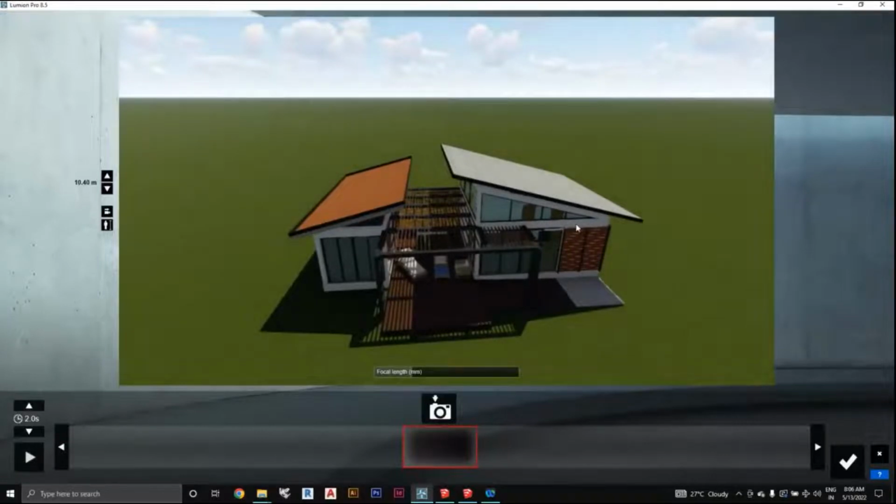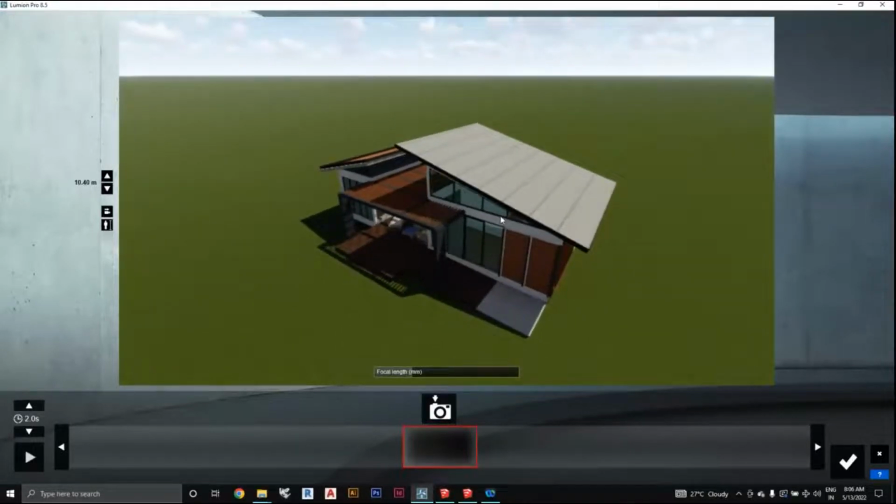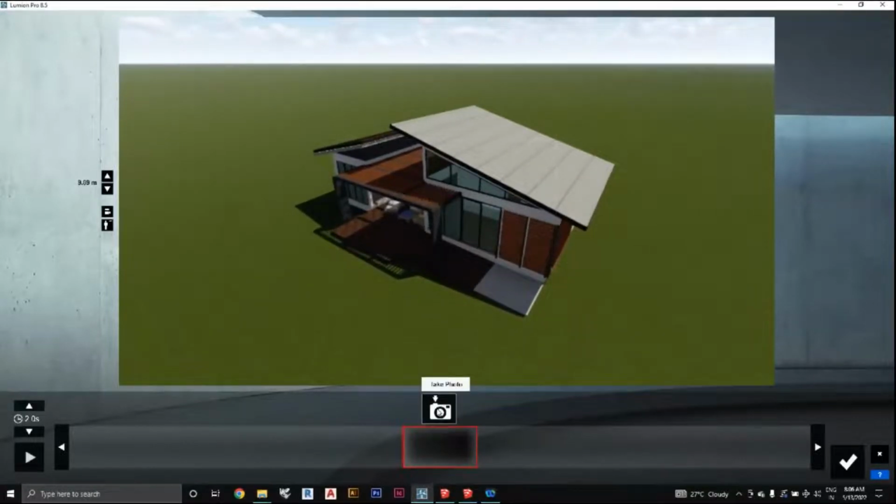Now from here we have to do the camera positioning. The first thing I'll do is I want it to be at an isometric view. This is the best view according to me. Now I'll just take a photo. If you can see a button out here, you need to take a photo with it.